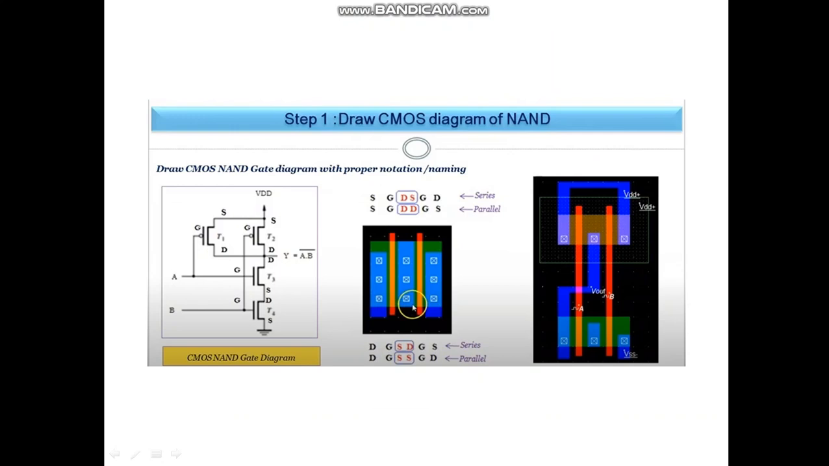So how is the connection? In the pull-down network we connect two NMOS in series, and in the pull-up network we connect two PMOS in parallel. How do we make a series connection? When the drain terminal of one MOSFET is connected to the source terminal of another MOSFET, it is called a series connection. And when the drain terminals of both MOSFETs, or the source terminals of both MOSFETs, are connected together, it is called a parallel connection.